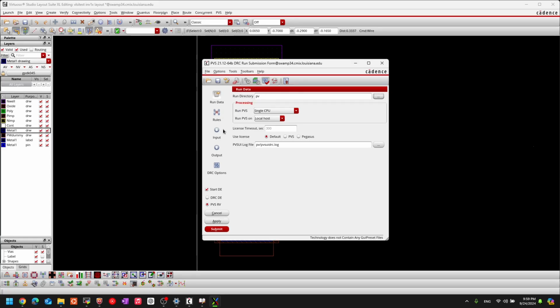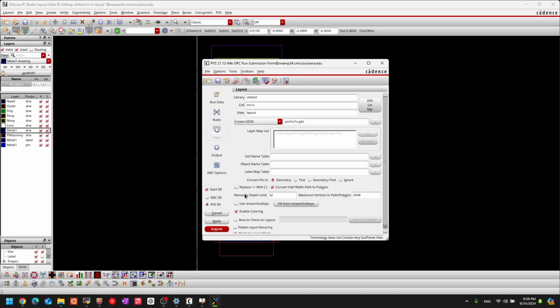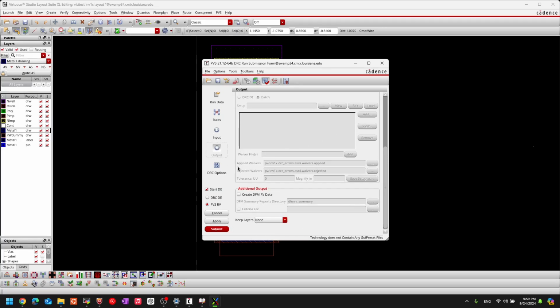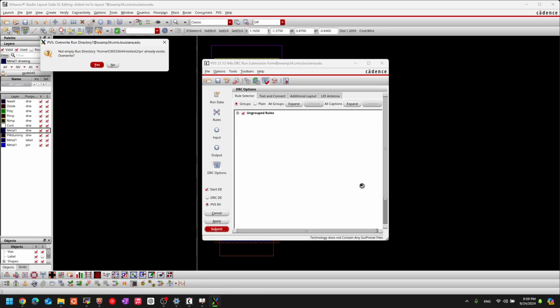And now that you're done here, go to rules, make sure you select GPDK045 PBS, and the rule set will be set as default. Input, you don't have to do anything here. Output, nothing. DRC options, you don't have to change anything. And that's about it. Once you do that, click on submit.